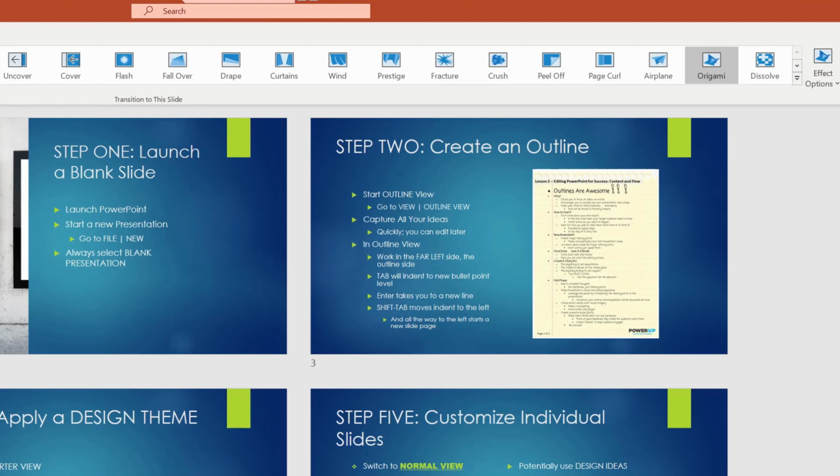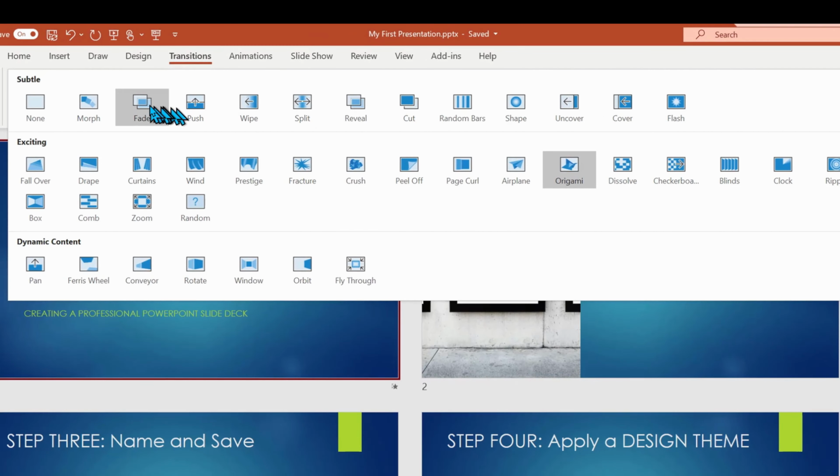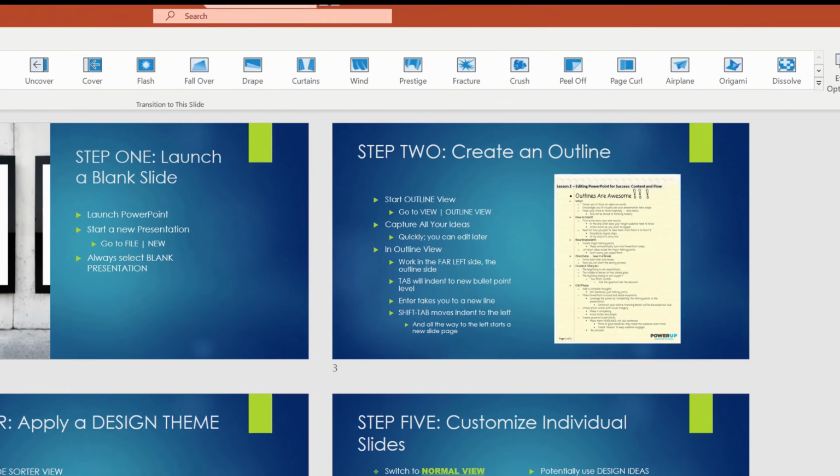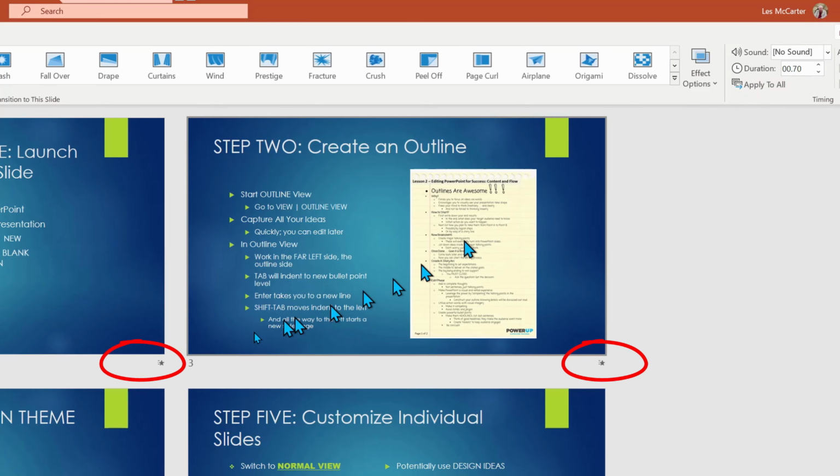And to help know what is subtle, PowerPoint has a drop-down menu arrow to show all the choices and has organized them by subtle, exciting, and dynamic content. Remember, keep it classy, not showy. Fade is my go-to classic choice. And to apply it to all slides, click the choice and then look to the right for apply to all. And to know that a transition has been applied, look for the small action arrow icon just below each slide.